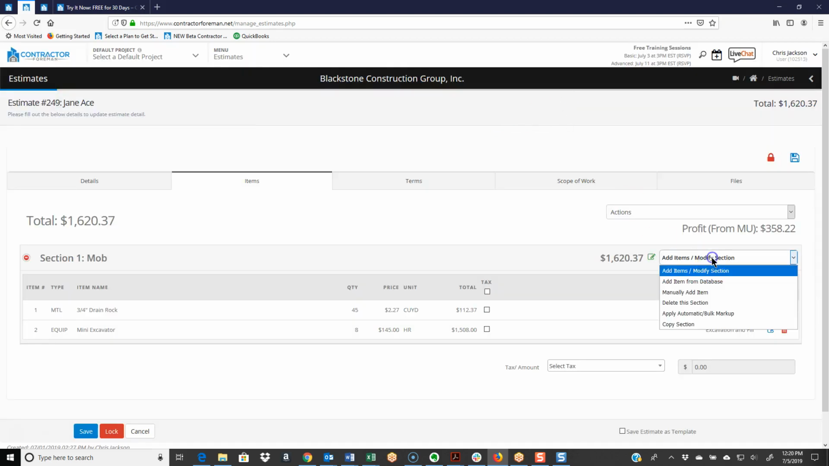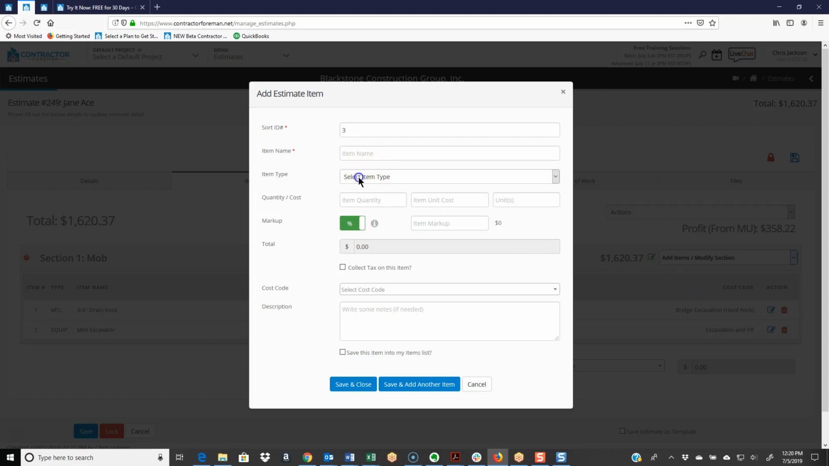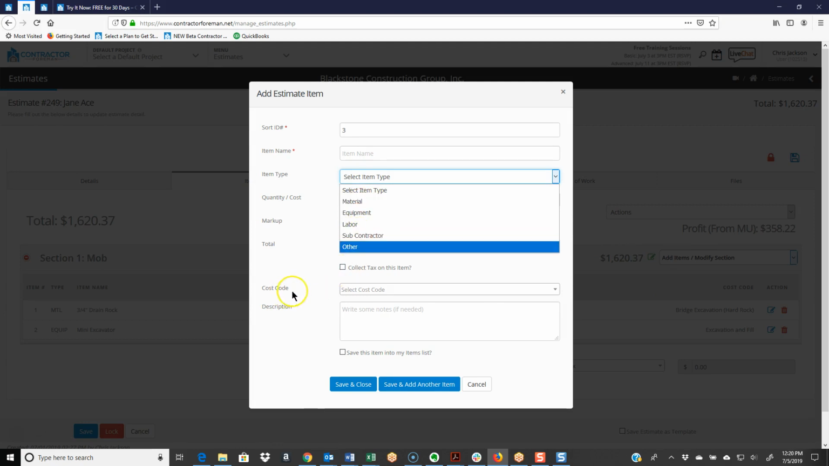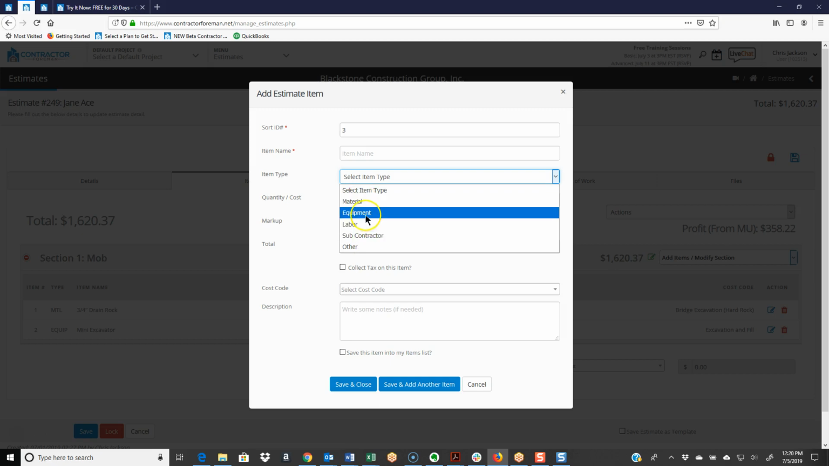Let's do one manually real quick. I'm going to manually add an item. And as I add my items, I'm going to tell it, is it material, equipment, labor, sub, and other? And again, those might all go under the same cost code. But the Contractor Foreman in its reporting and the rest of the system is going to break it out. So you can say, well, I had X amount of hours budgeted for my equipment under cost code excavation. And as you compile cost, etc., against that, it's going to tell you how you're doing it at that level. So very, very detailed, granular reporting you can get once you've got your cost codes and cost items set up.